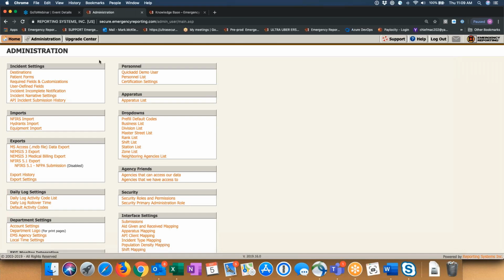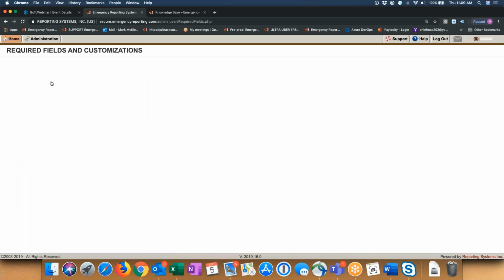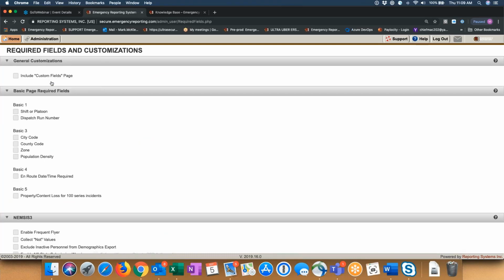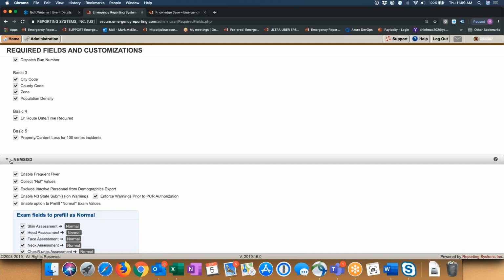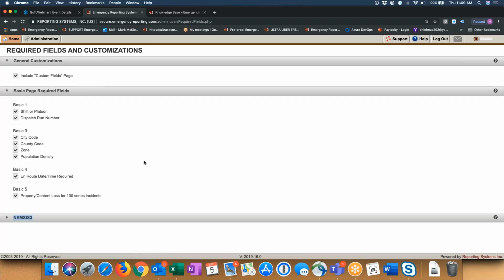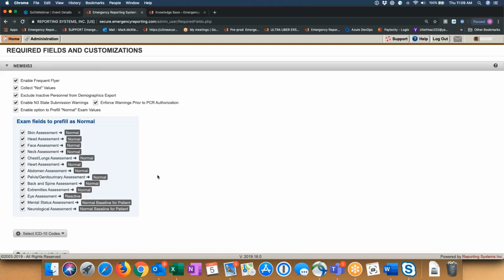All right. So let's go to the next section here, required fields and customizations. Okay, when we click into this one, this is going to look very familiar. You've had it already, but now you're going to have N2 still currently, but you'll also have the N3 section. So when we look at the N3 section here, you're going to have some of the new things that we've got on N3 enabled.